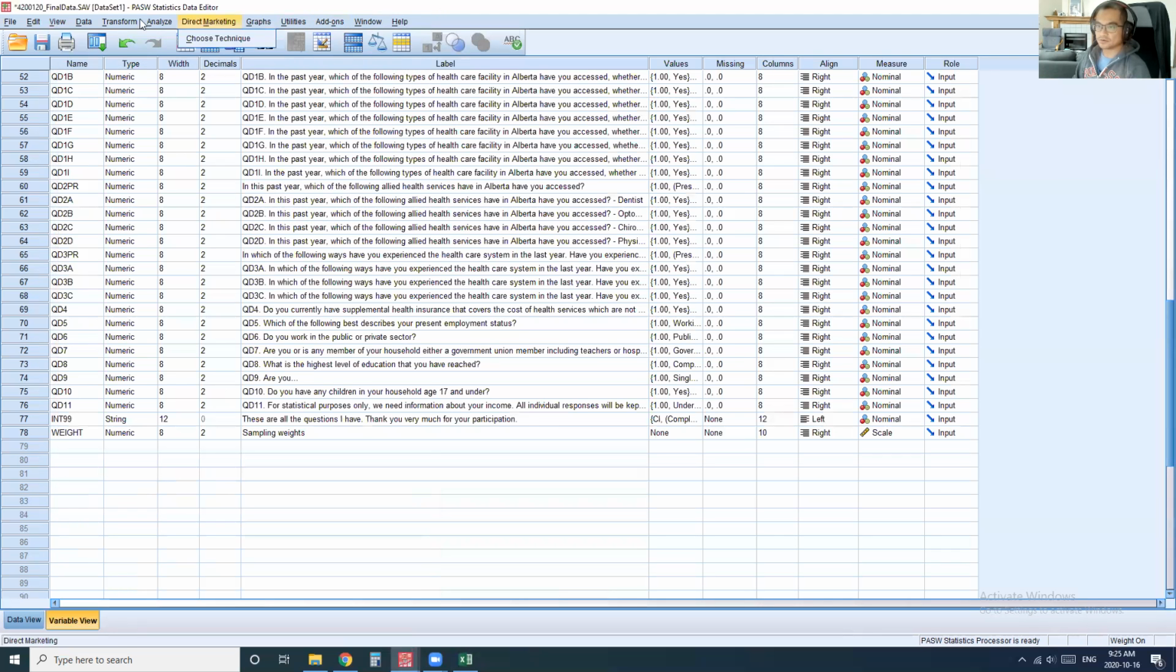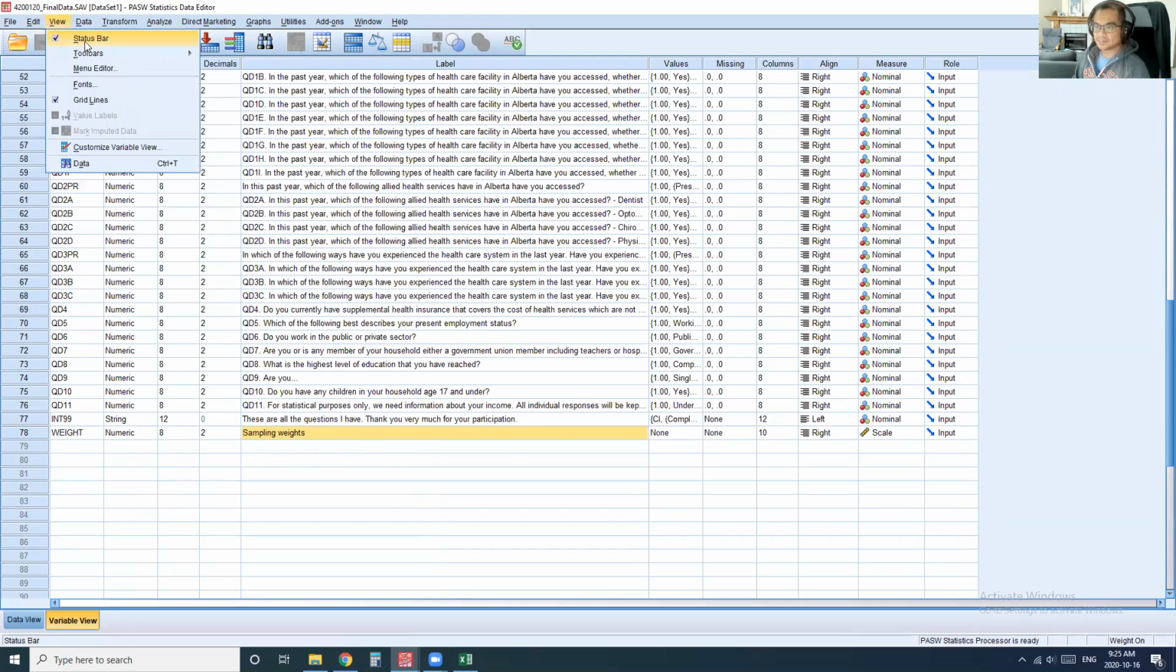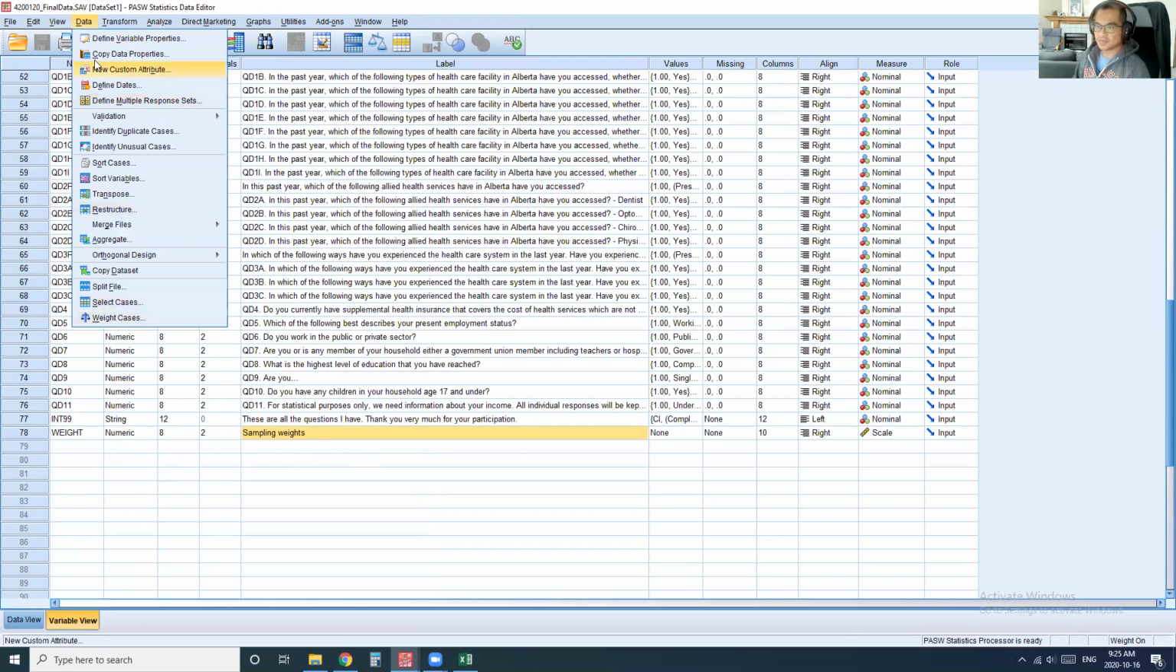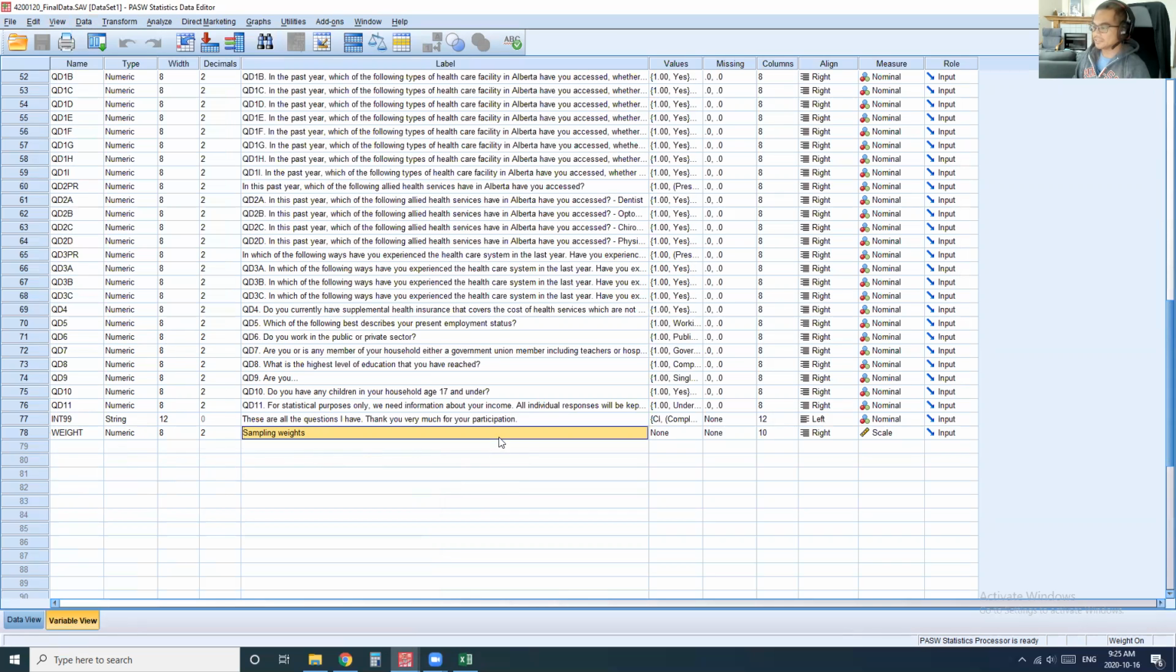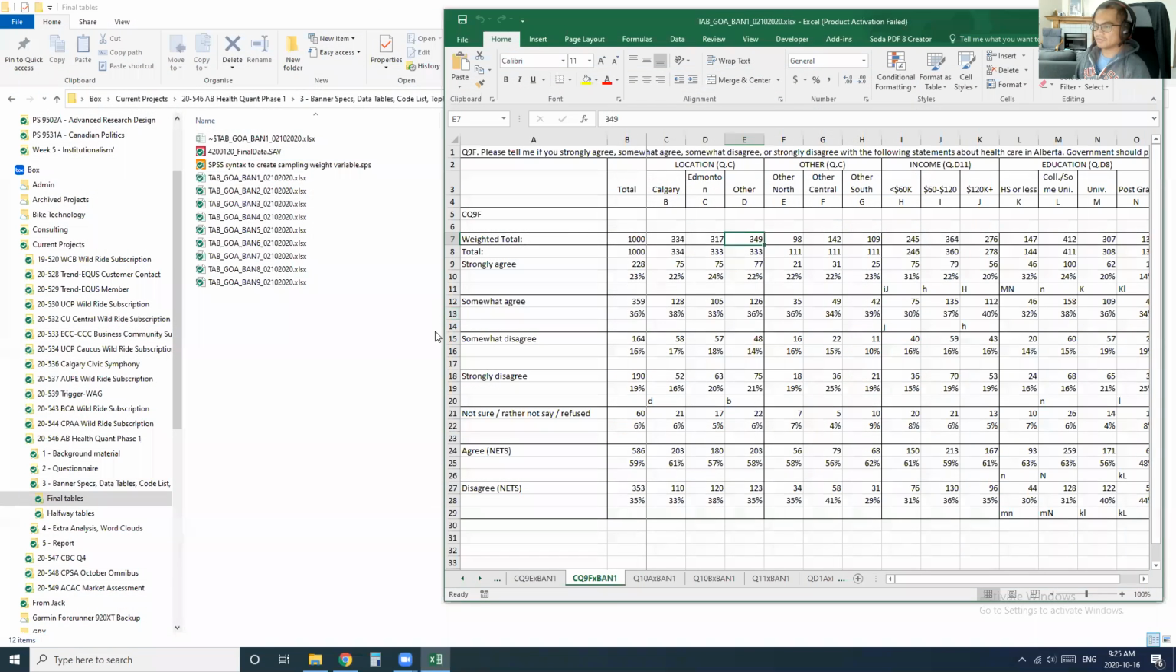And so then after that, you can simply save this, and the new sampling weight variable will be saved into the final data set, and that can be sent to the client. A note on weighting cases. The weight cases command only applies to the session of SPSS that you're in. So if I close this, we won't save anything.